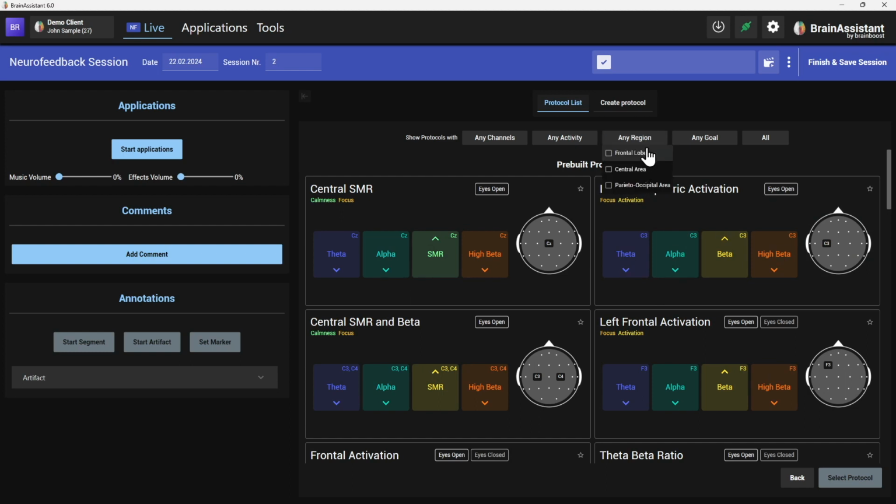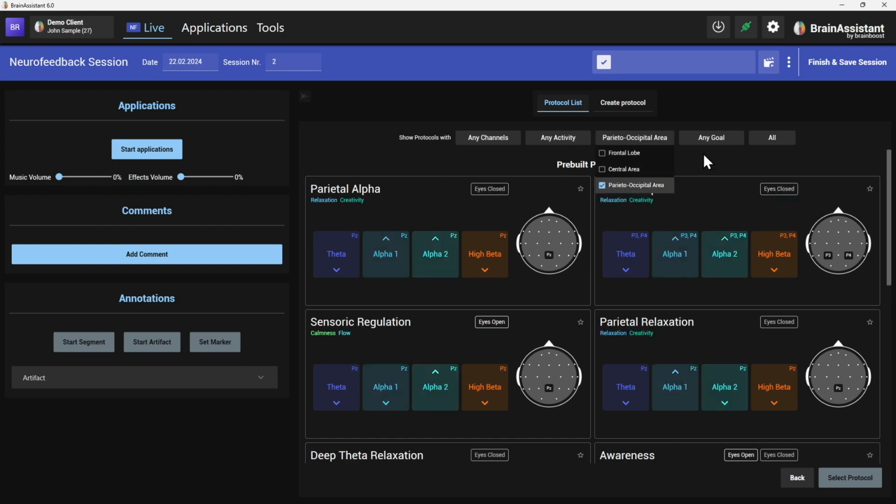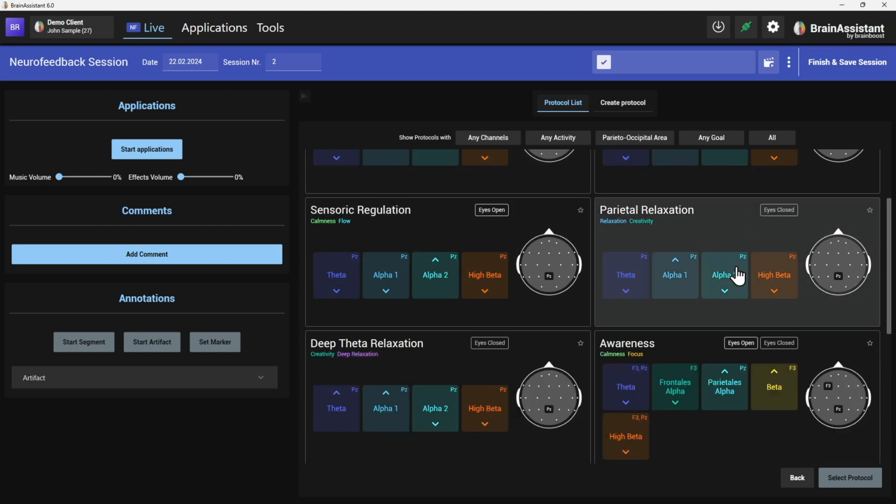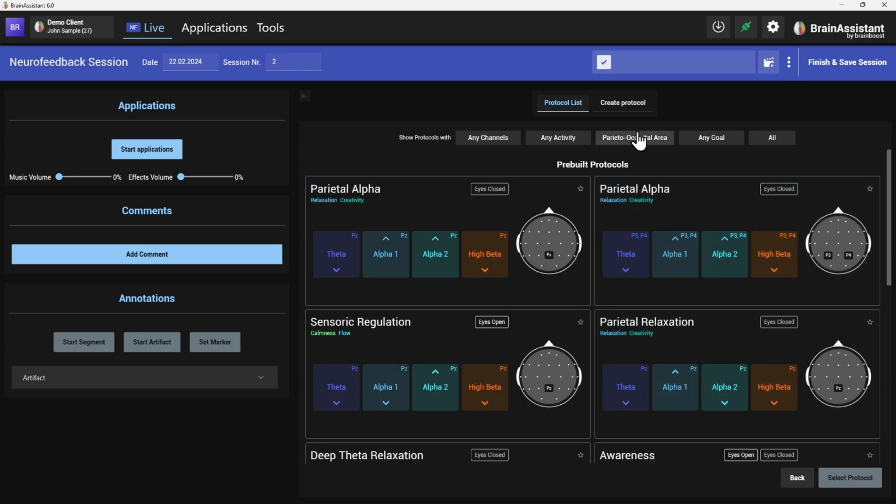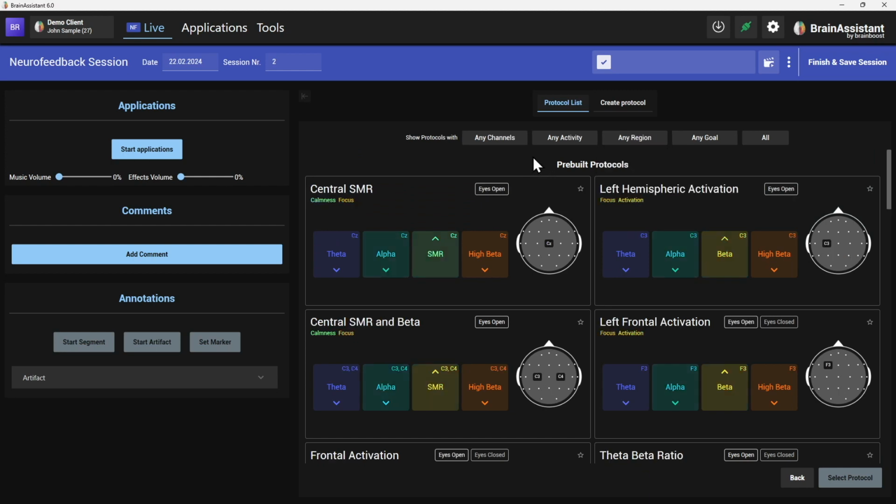But of course, you can also filter by region. So just show me protocols where we're at the back of the head. Of course, you can filter by activity and channels. Take a look. So what we can now do first is press create a protocol.